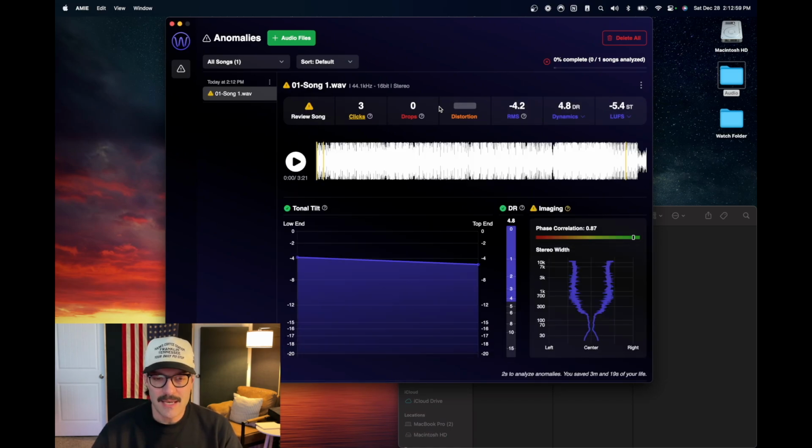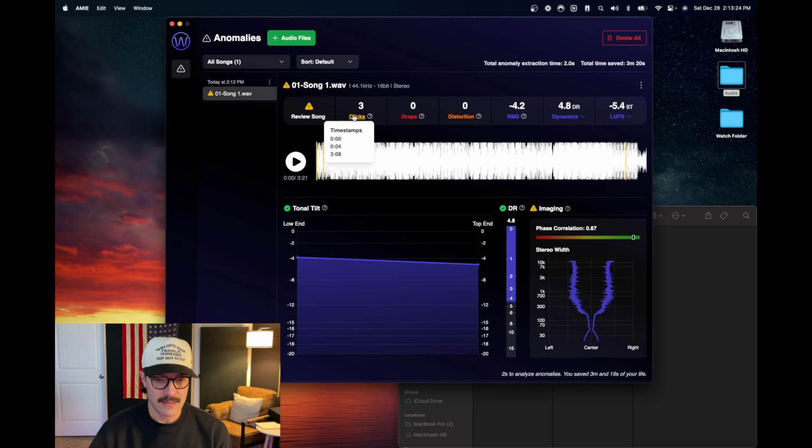And as you can see in AMIE, there's a couple different areas that we can look at here. Anomaly section here with the clicks, drops, and distortion. And then we have the metering section here to the right, the RMS, dynamics, and LUFS. But let's take a look here at the clicks. We can see this song in particular has 3 clicks. And if we click on the click text here, we can see the exact timestamps that they are occurring.